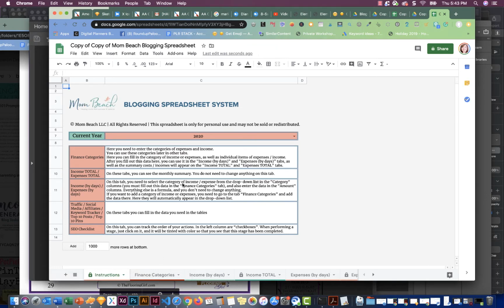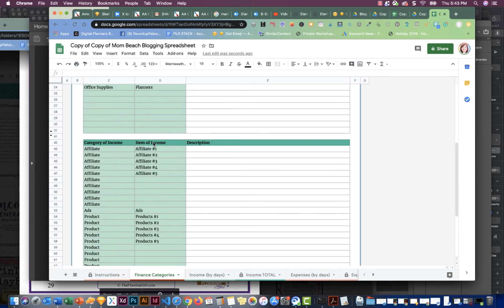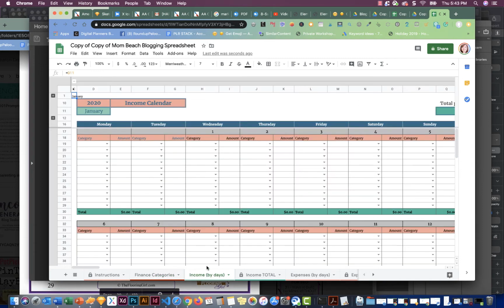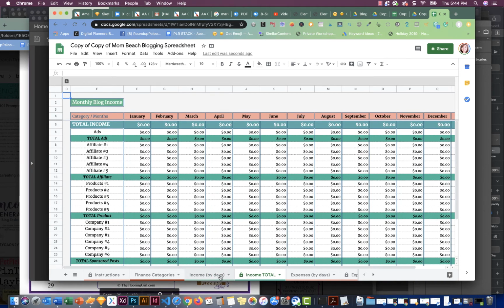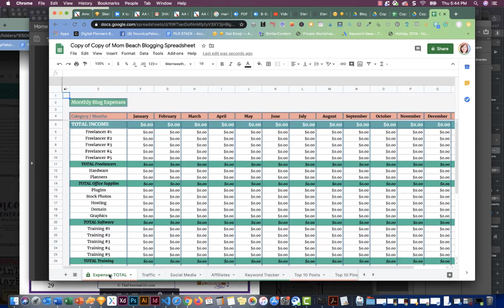The Palm Beach blogging spreadsheet is only for personal use, and it may not be sold or distributed. It tells you the instructions here, and then the income total and the income by days, and all the instructions are here. Then it has finance categories. This is the category of expense and the category of income. And then this is the income by days. Then it has an income total tab, which is locked, because when you fill in the income by days, the income total appears here. And this is the expenses by days, and the expenses total would appear here for each month.